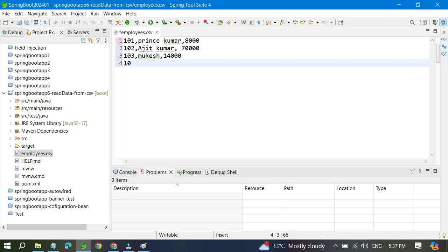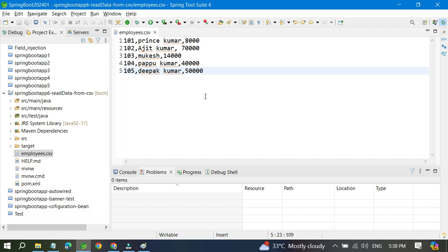Then 104, Pappu Tomar, having a salary of 40,000. Okay, 105. Let's give one more name, Deepak Kumar, with a salary of 50,000. So this is the salary range with the employees, and we have this data.